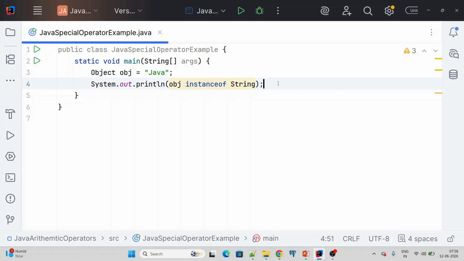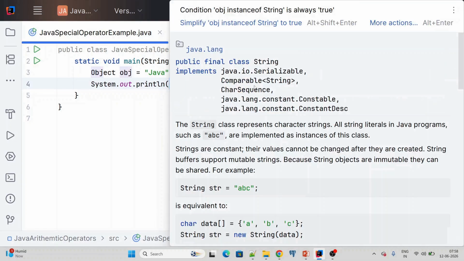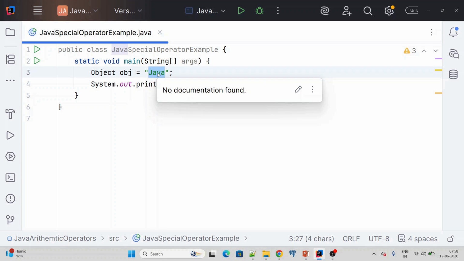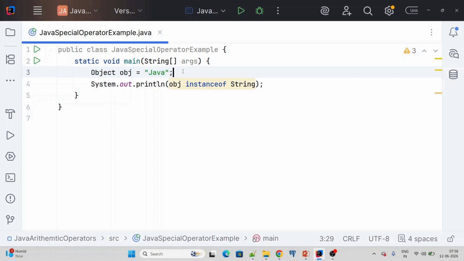Now Java asks a question: is the actual object stored inside obj a string? Not the variable type, the actual object. The object is stored inside obj, right? That is Java, and Java is a string object. So that's why we got the answer as true.